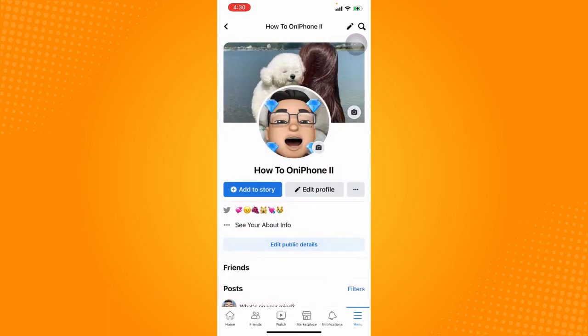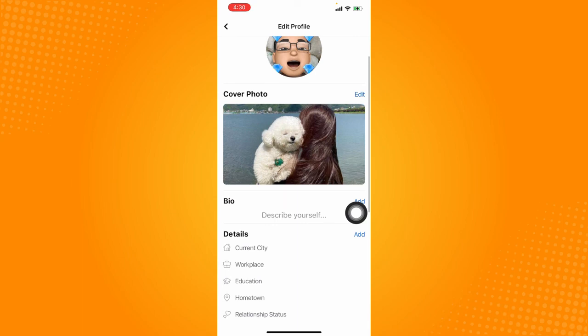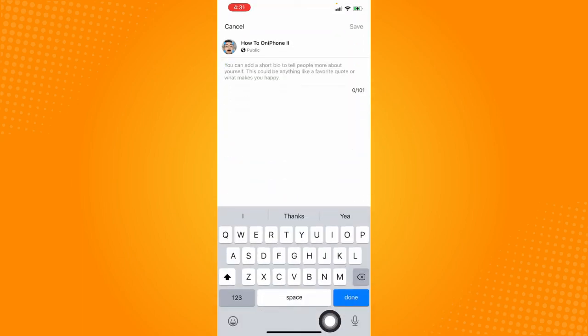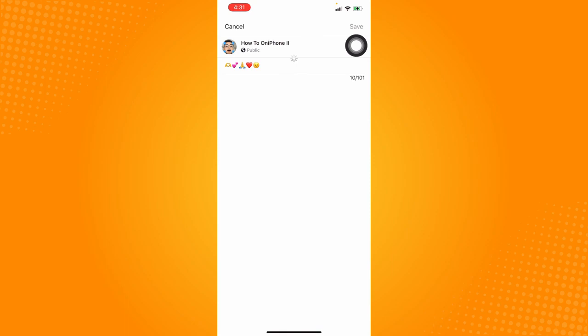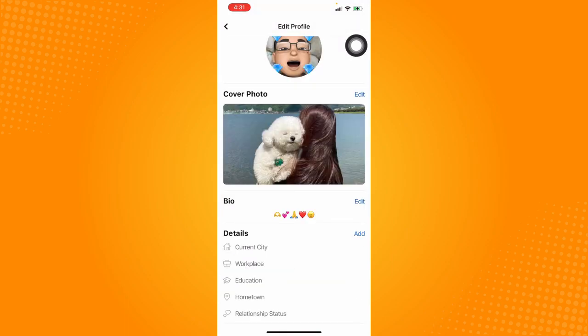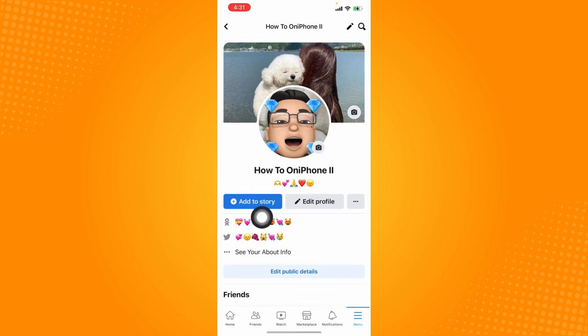And once we click back and reload our profile, you should see the emoji or icons in your Facebook profile. If you don't want that, you can also go back to edit profile and add the emojis inside your bio right here. Just click on add and you can also type in emojis right here and just click on save once you have added all your favorite emojis or icons. And that will also show within your Facebook profile.